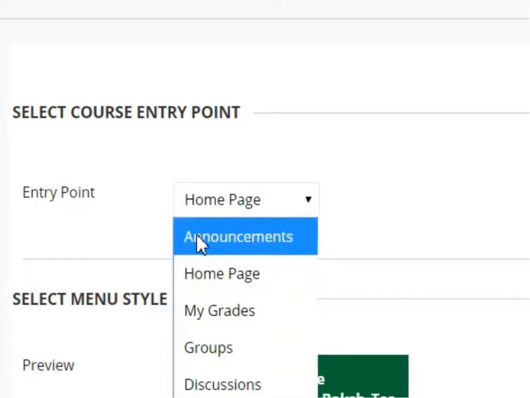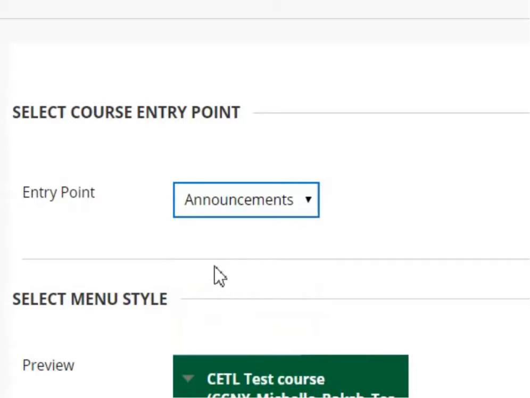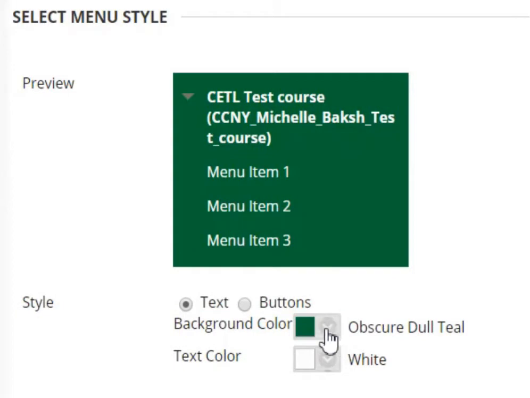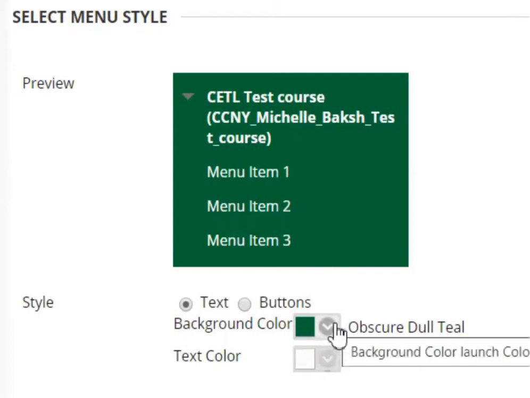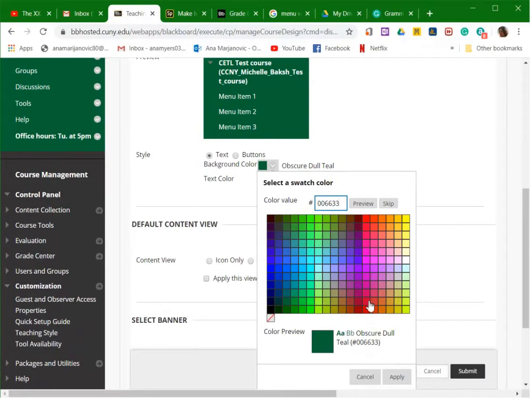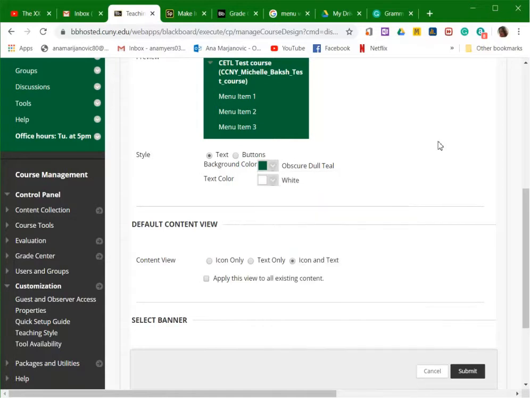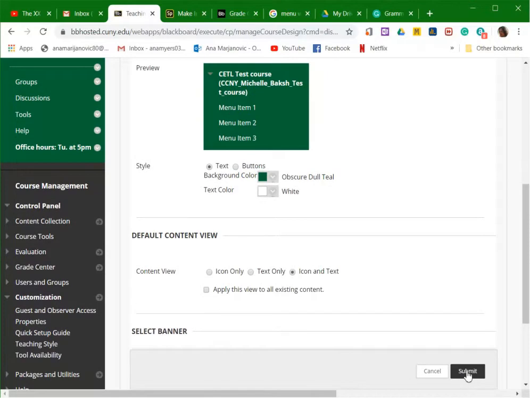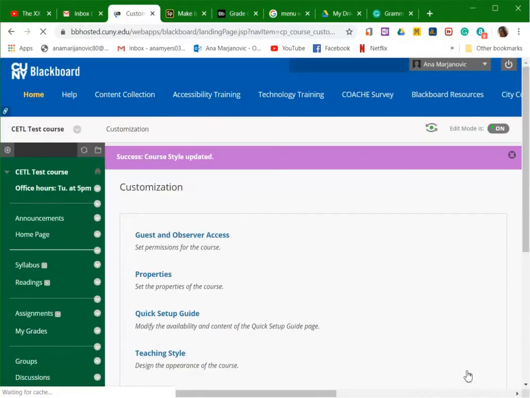I like announcements feature to be my landing page, so I'm just going to select it from the drop down menu. If I scroll down, I can change the color of the menu and select any color from this palette. After I select it, I can hit apply and it will save it. I kind of like this green, so I'll keep it. And after I'm done, I will click on submit.